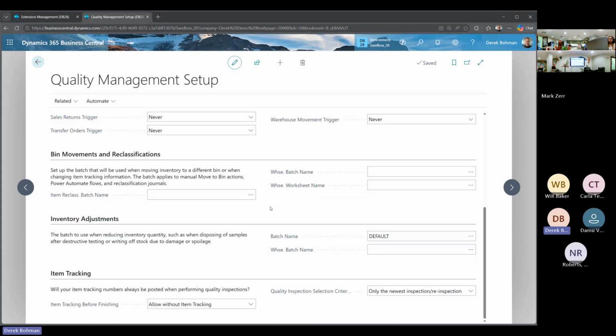You are able to automate bin movements, reclassifications, and inventory adjustments based on quality results, or do them manually through options on the quality inspection. So you can pick default batch names, but you can also create journal names that are more representative of quality.